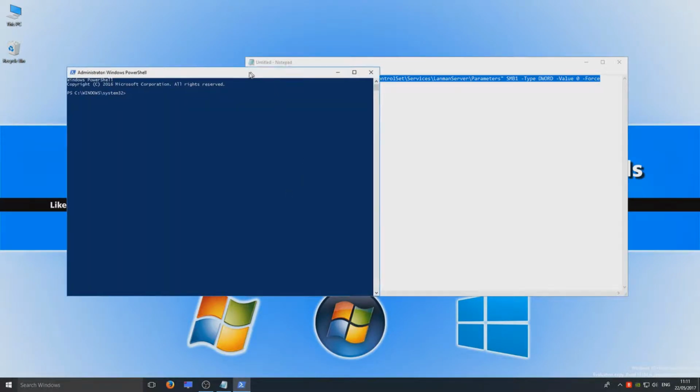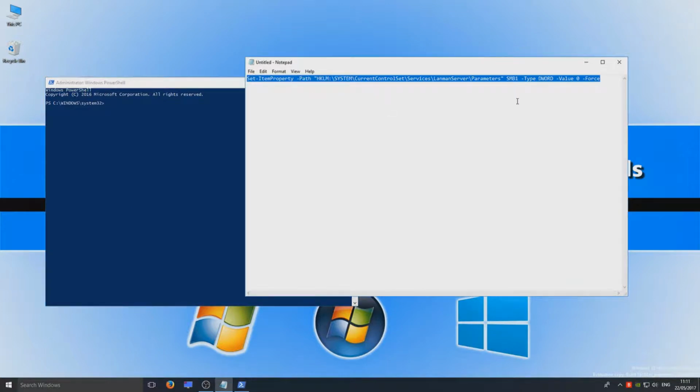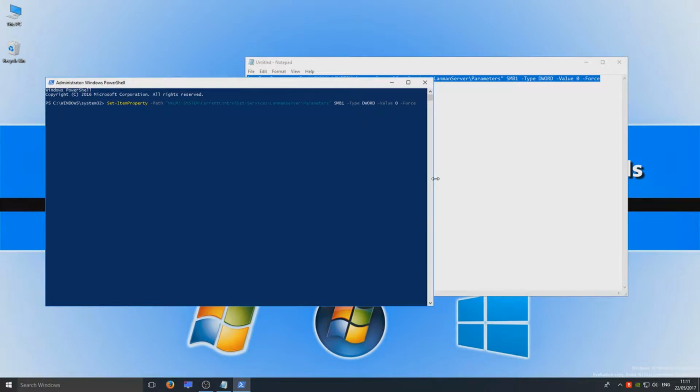Once you've ran that as administrator and got your PowerShell up, you now need to copy the text that's in the description below and you need to paste it into your PowerShell like I've just done there, and you need to hit enter. And it's as simple as that. That's just made an adjustment in our registry to disable SMB on Windows 7.